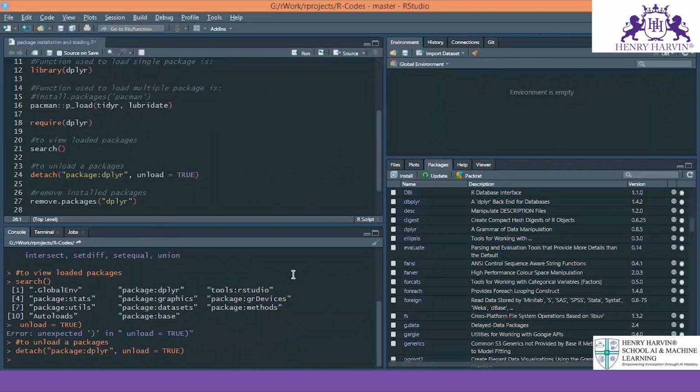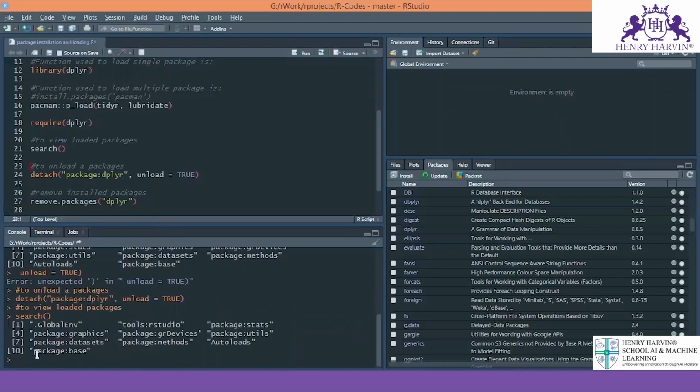So how do you know that the package is not in our session now? So there is the command that I told you, that is search. It shows the current packages in our session. So we do not find dplyr here.